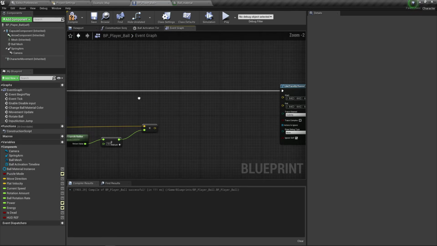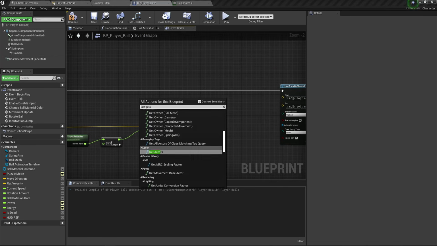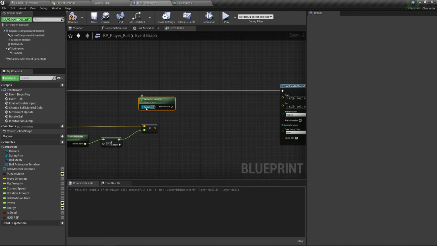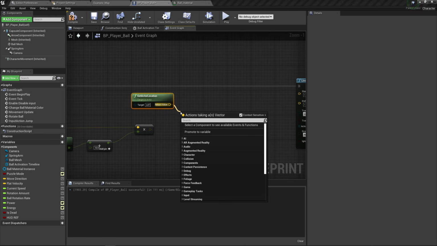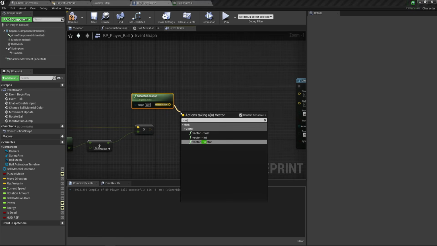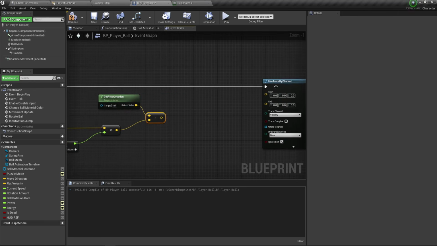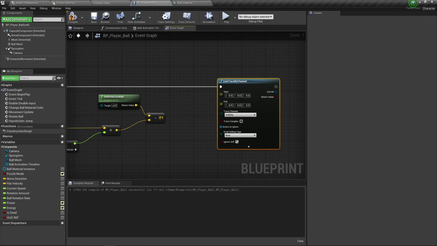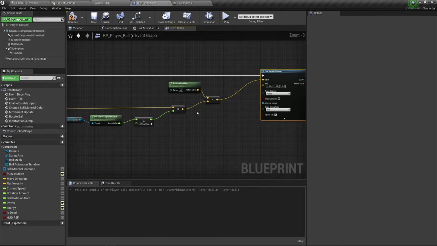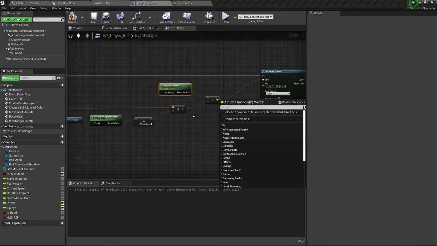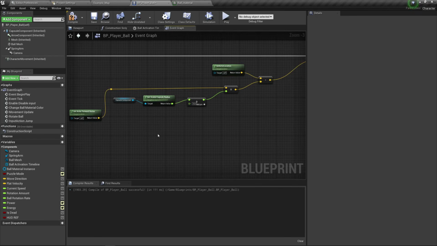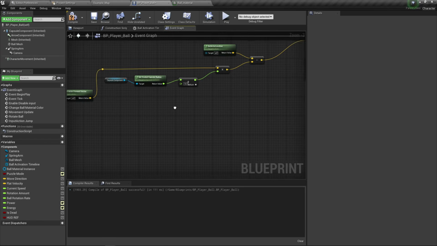Here, I can get, so I can say, get actor location. And what we need to do is from here, we need to subtract. So we need to say minus vector. And we are subtracting it from here, and the line trace can go over here. And this is the start of our line trace. There you go. Now, where is going to be the end of our line trace?